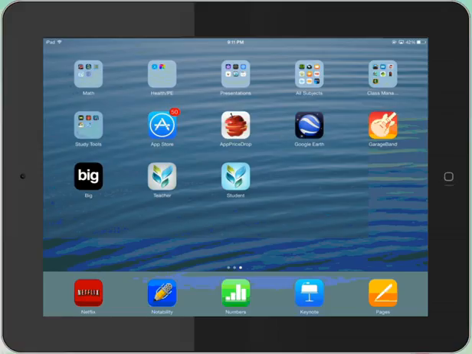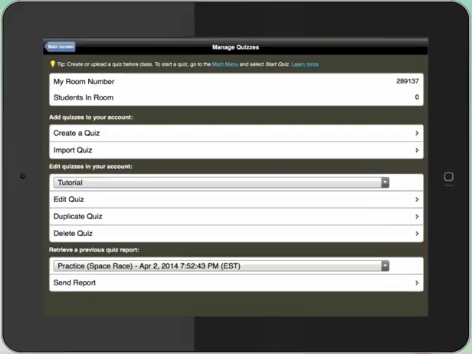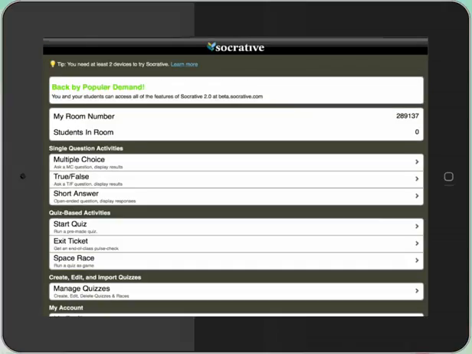So we're going to open up our teacher app and talk about how we can do our quizzes. Right now I'm under the Manage Quizzes page. I got there from the main screen. I hit Manage Quizzes down here at the bottom.